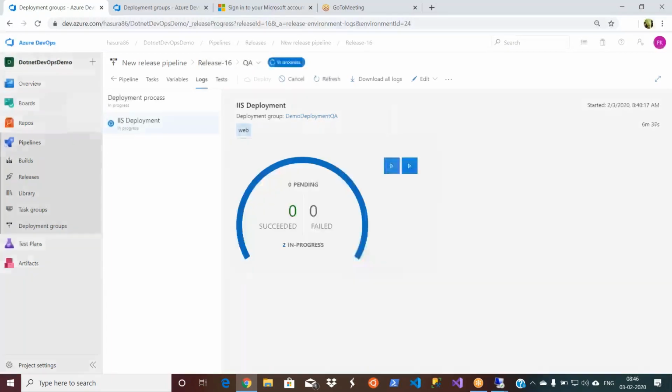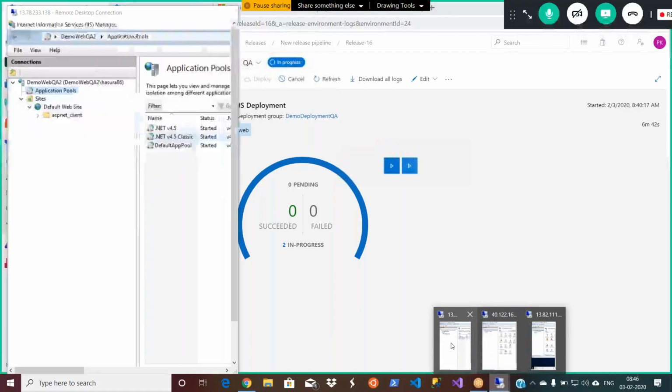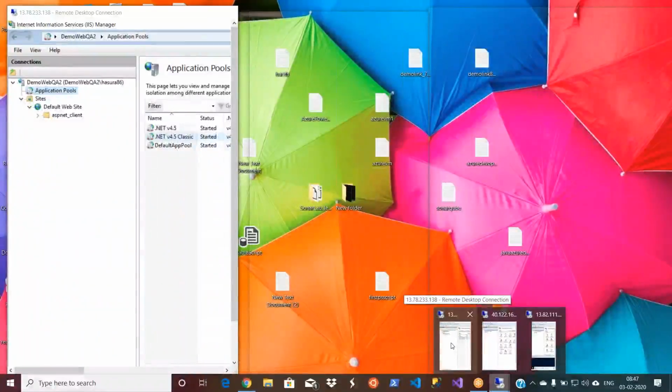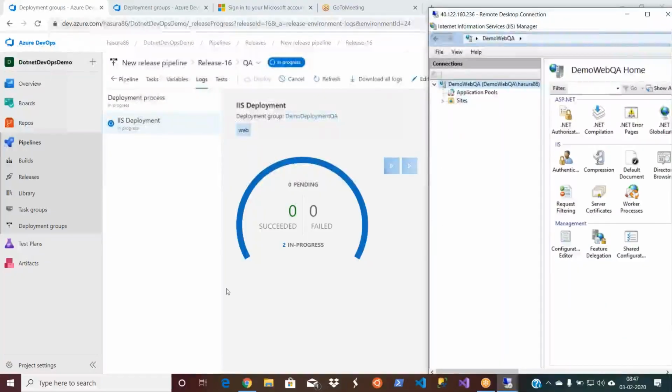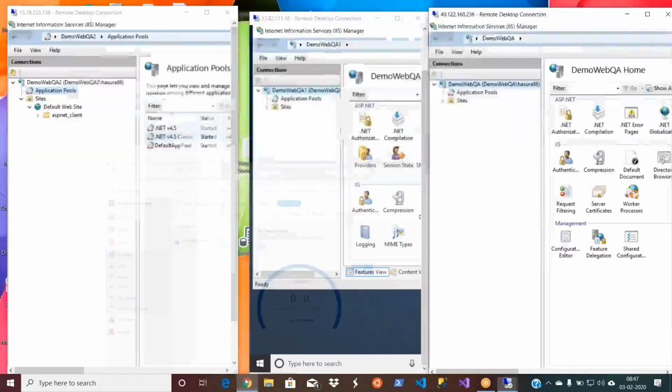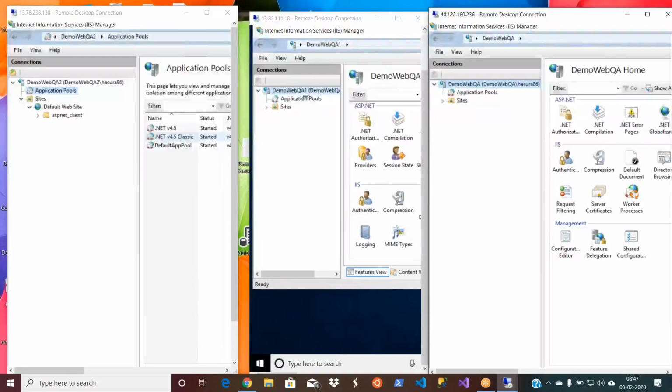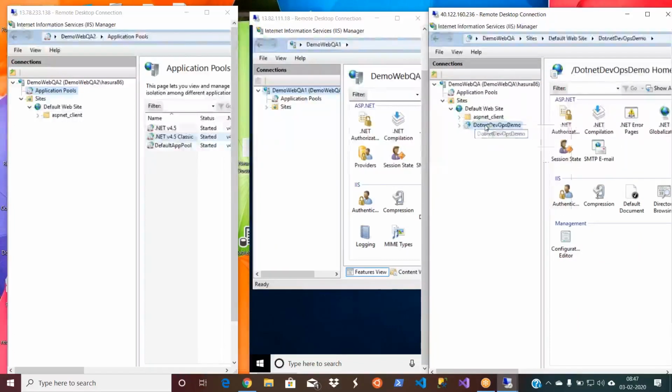Oh, it is saying succeeded. Let me go and refresh this. With demo web QA and QA2, right? QA1. Demo web QA. First, let me minimize this. I can see everything. First, let's go to your server. Okay, demo web QA. This is our old website, right? Old server. Let me refresh if my code is being deployed or not, because it is saying succeeded. So let's go and browse it.